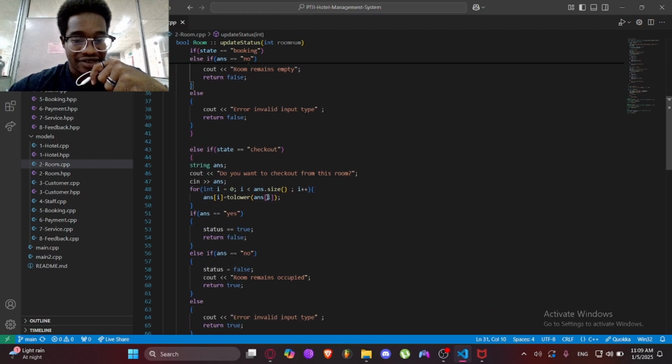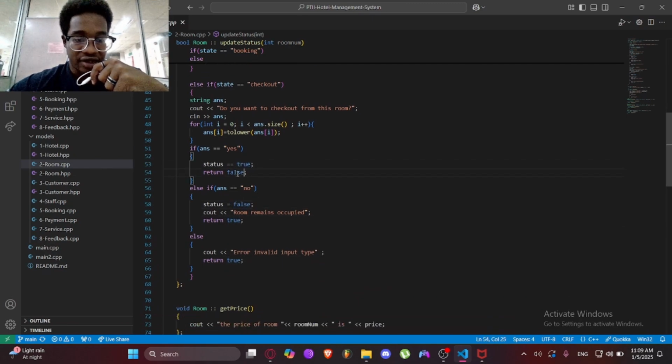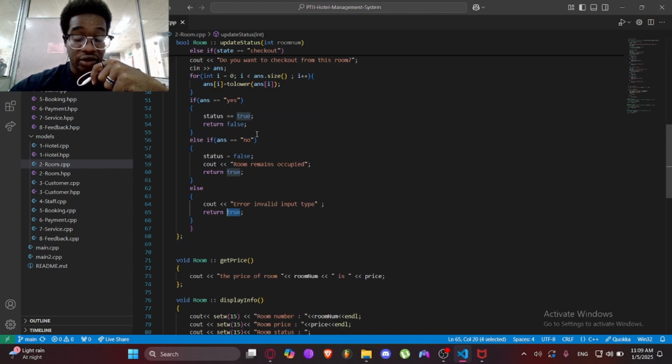Also, if it's a checkout, the same thing is going to happen. Nothing is going to change. The status of the room will be either true, which means empty, or false in case the guest didn't want to check out, and this status will just tell you whether the checkout failed or was successful.